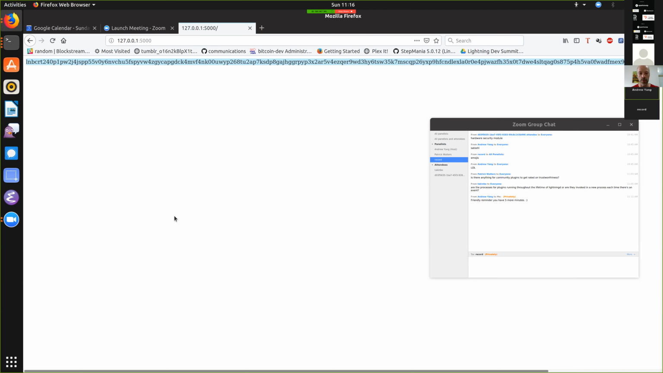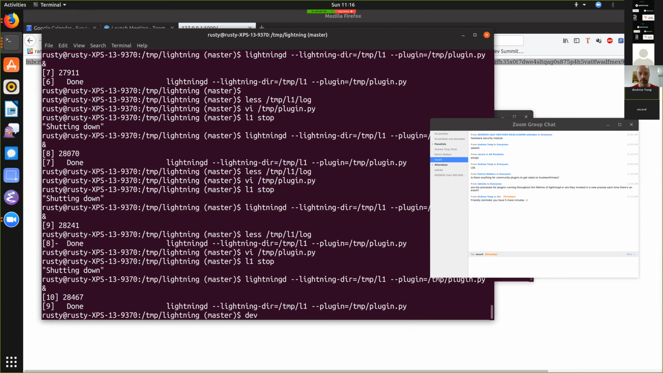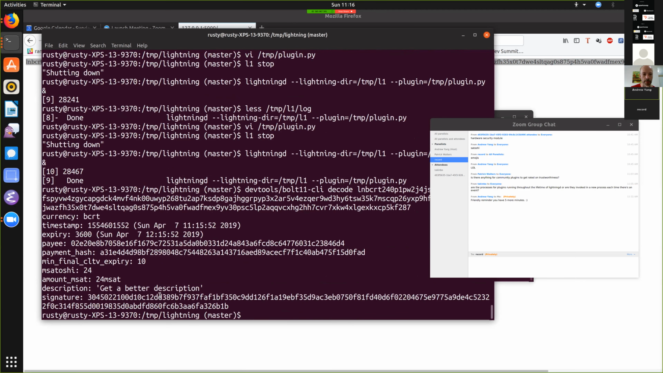There's a cool tool in here called DevTools Bolt-11 decode. Okay, here we can see what currency, timestamp, when it expires, who it is to pay to, which is our node, the payment hash, and how long it's got. Min final expiry is how many blocks you need to have remaining on the payment when it occurs, how much it's for, 24 millisatoshi.